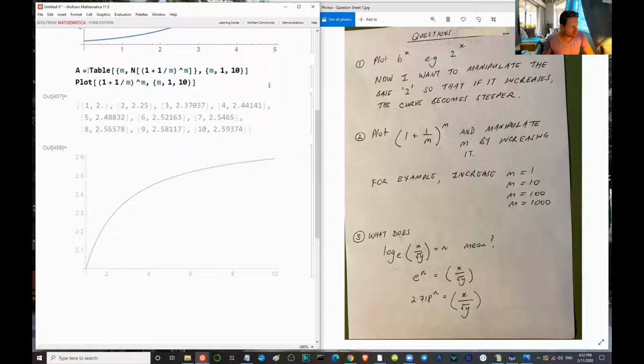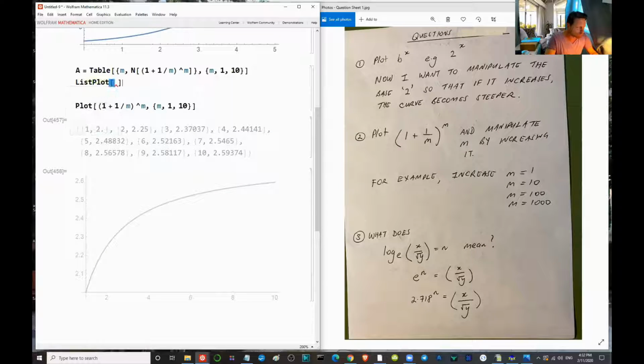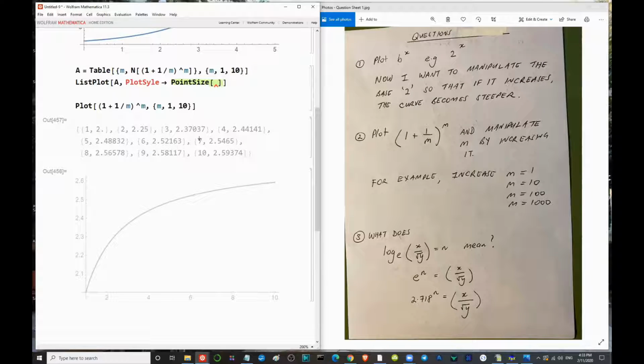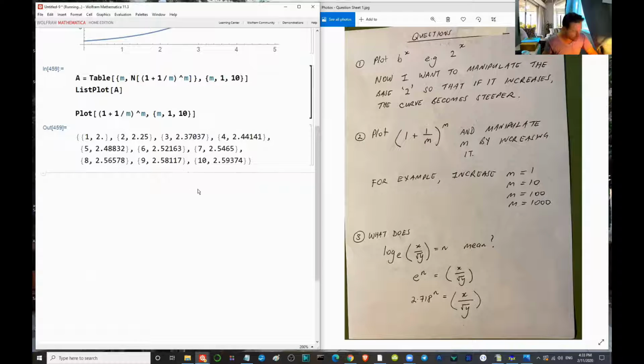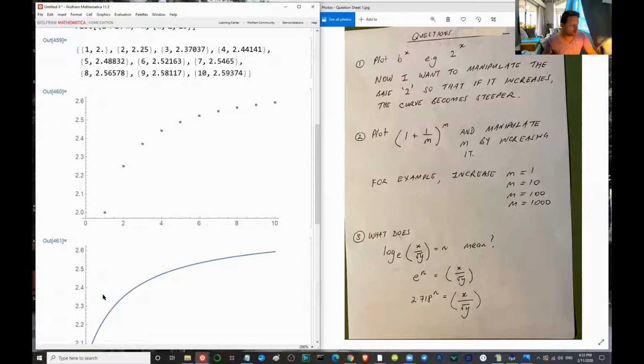All right, and then underneath that, let's just write ListPlot A, and then I'll put in an option, PlotStyle. Did I write it right? PointSize. Something's wrong with that, I think. Yep. So I'll get rid of that. Okay, so you can see these as points now, right? And it kind of looks similar like that.